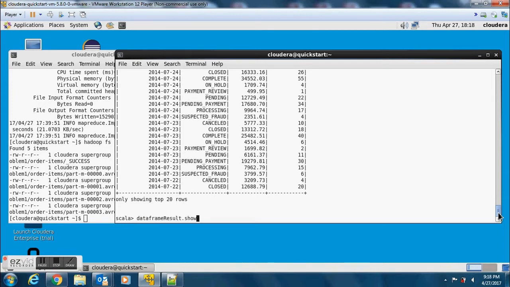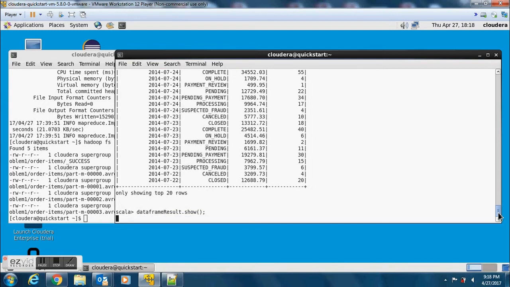Let's try to show the result of the data frame as well, so that we can compare the SQL result with the data frame result.